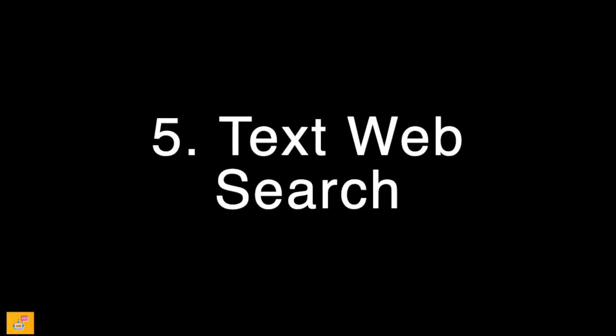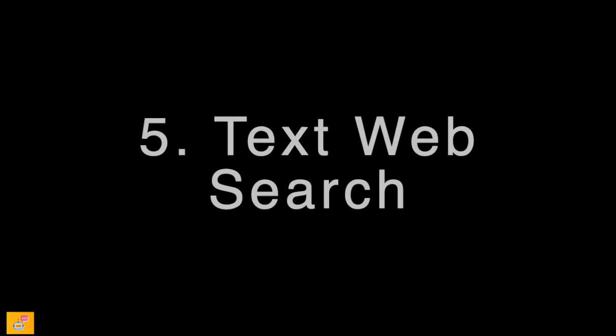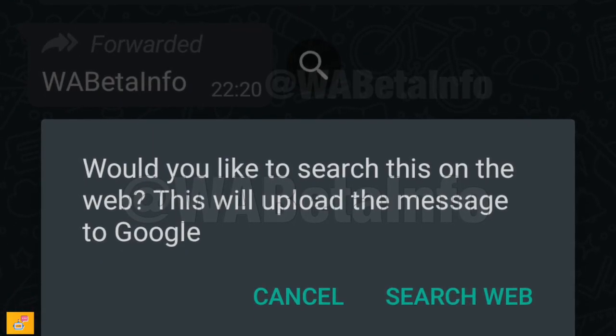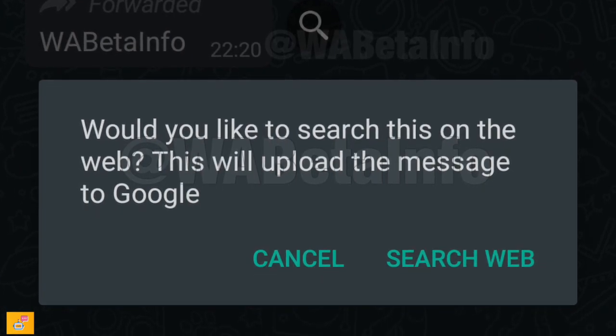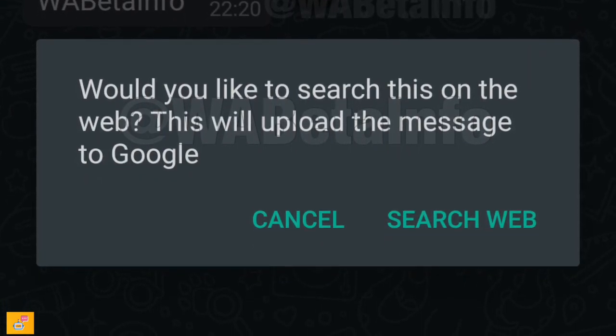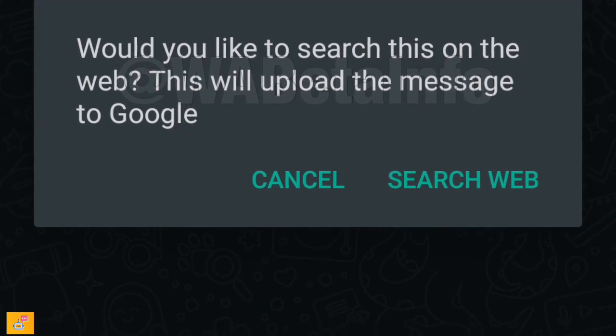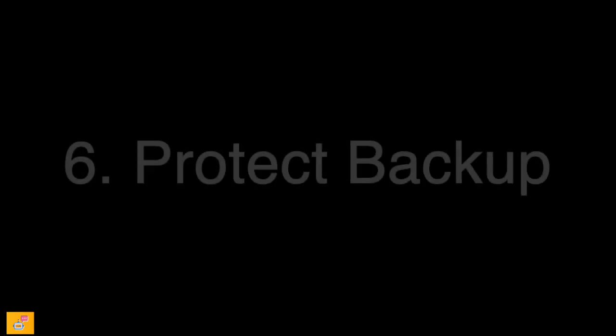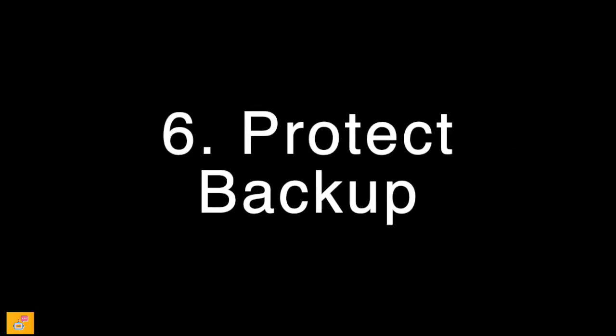The fifth one is text web search. You can search your text message with any search engine. For example, Google search: the message will automatically be copied to the search engine and you'll get results from the web in your browser.